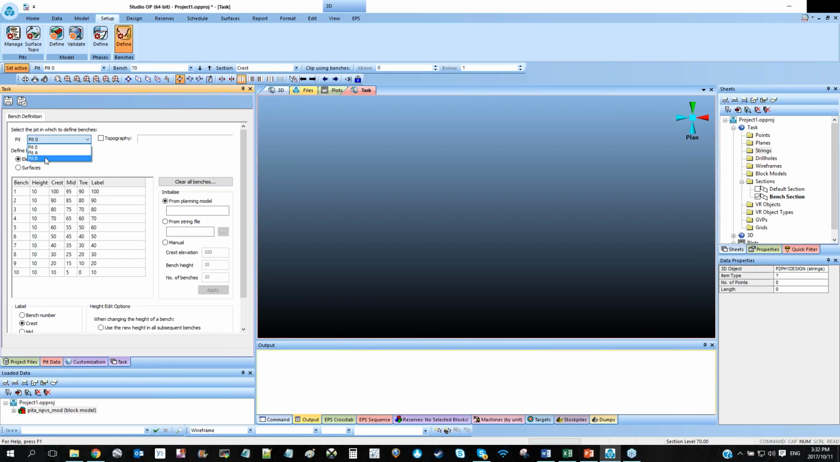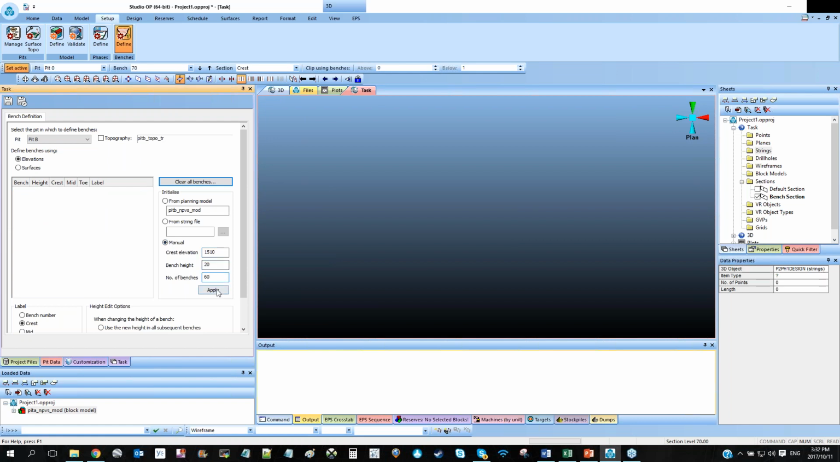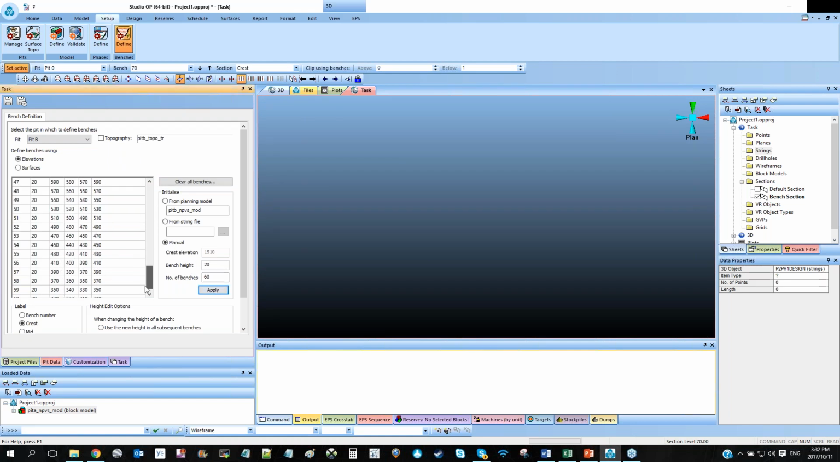In here I'll pick my pit B and I'll create my benches from the planning model. I think it goes way deeper than I actually need, so I'll just revert back. Let me just clear all those benches, yes. I'll revert back to a manual. I'm going to start with 1510, and I need 20-meter bench heights, and I think it's 60 benches on this example here. That should be enough to cover the spectrum that I need. So create a pit name, bring a topography, bring your block model optimization file, define your bench heights and reference levels, right? You're good to go.